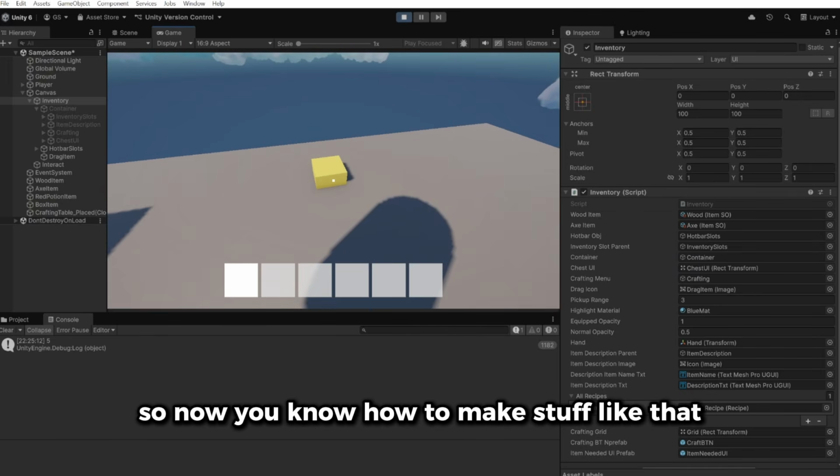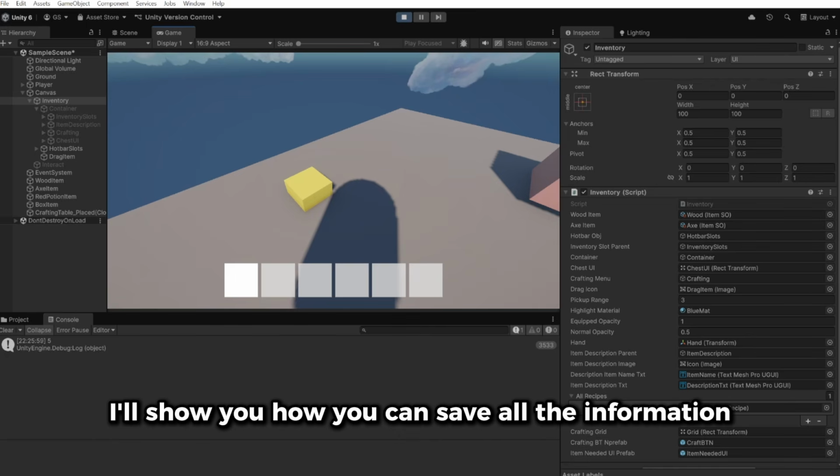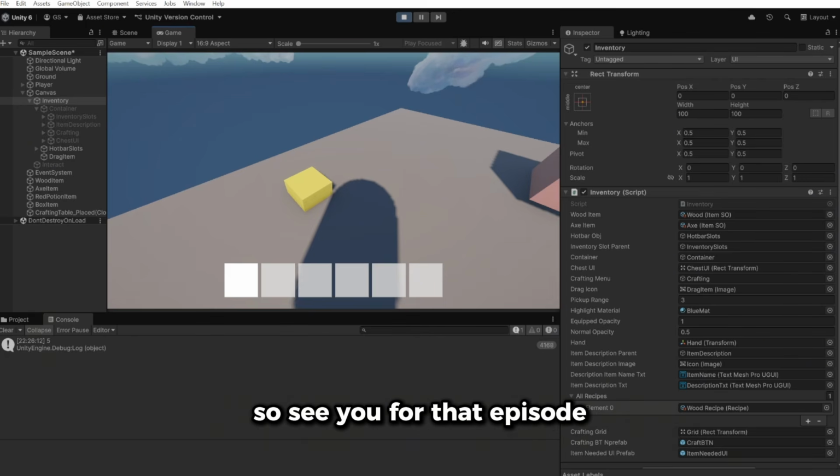So now you know how to make stuff like that for the inventory. I hope you liked this episode. In the next one, I'll show you how you can save all the information of your inventory in a JSON file so that you can save your game. So see you for that episode.